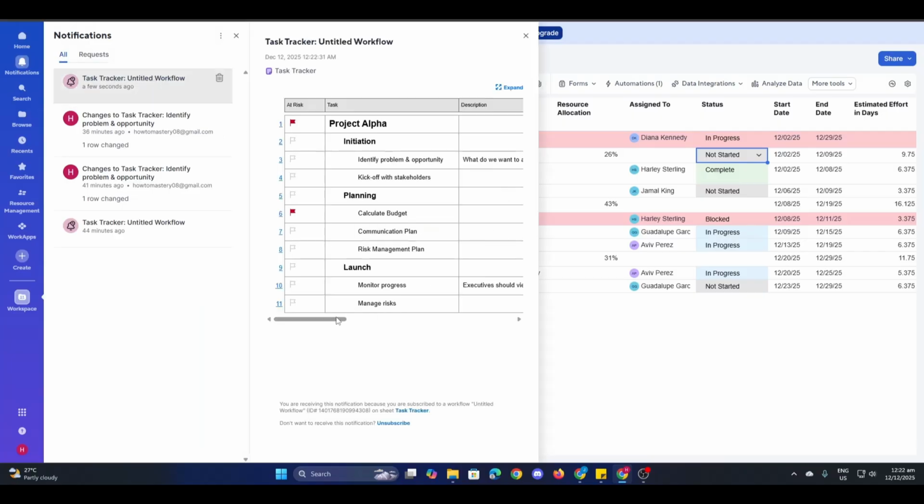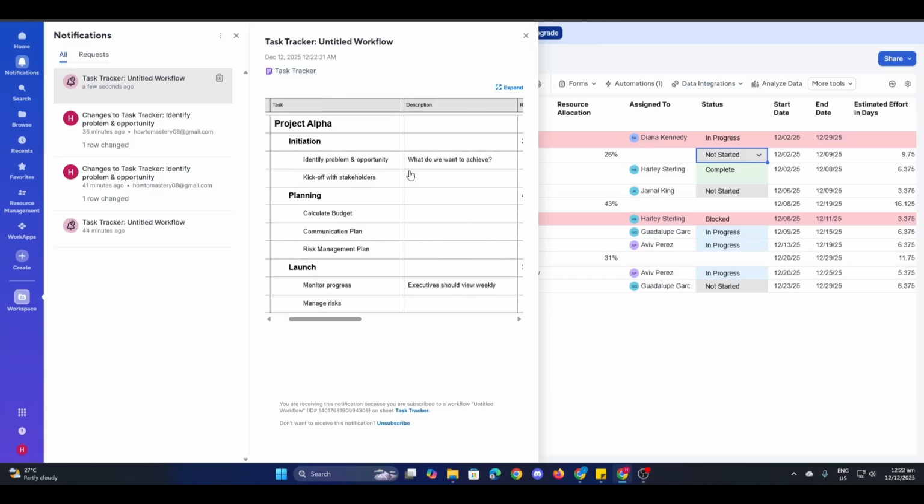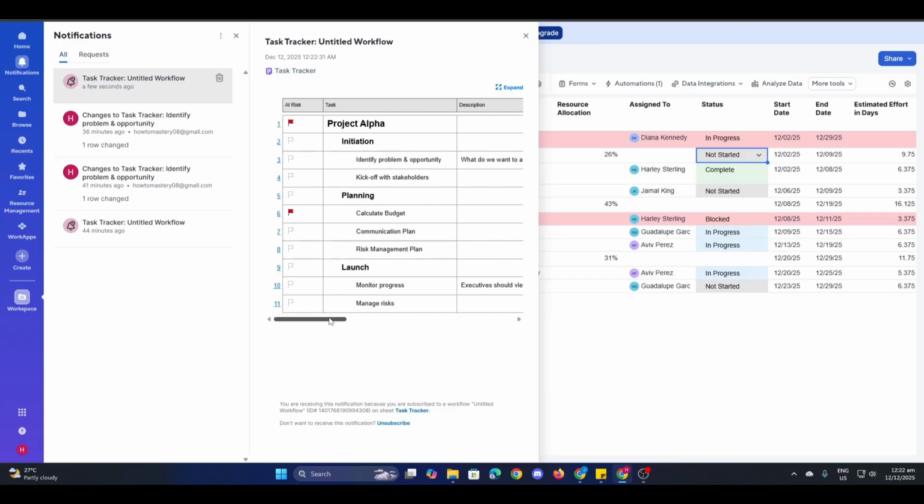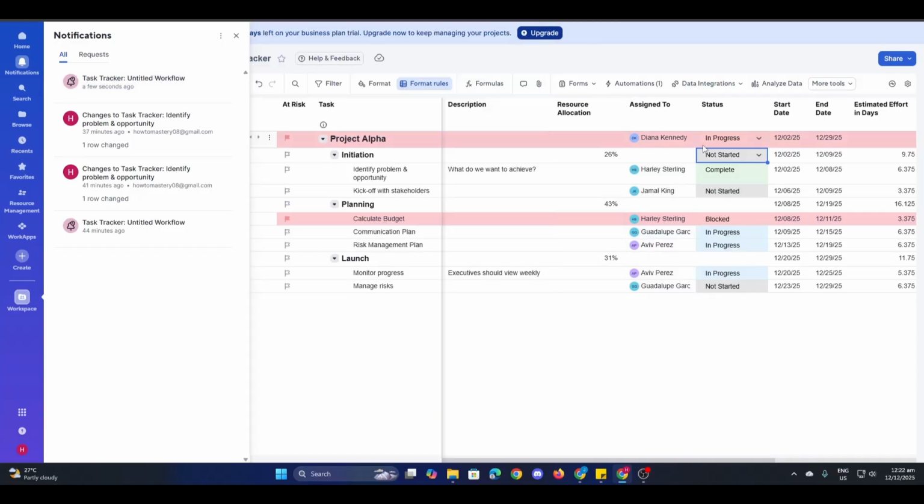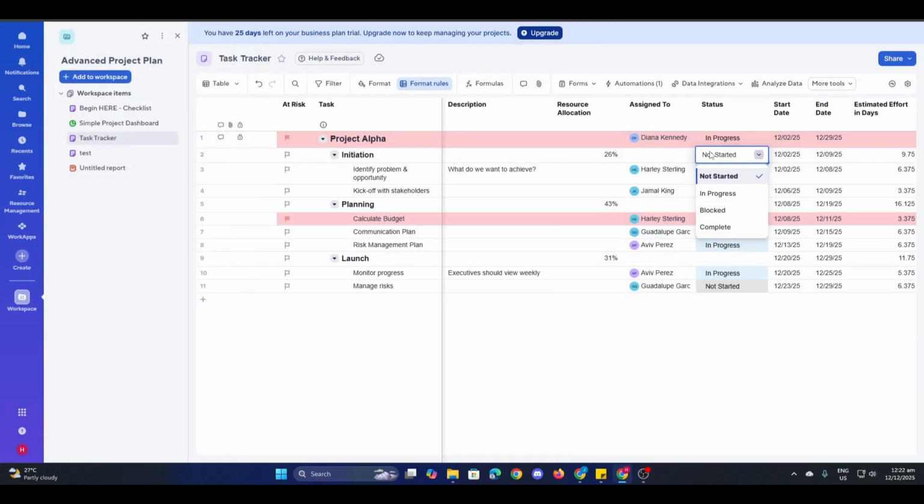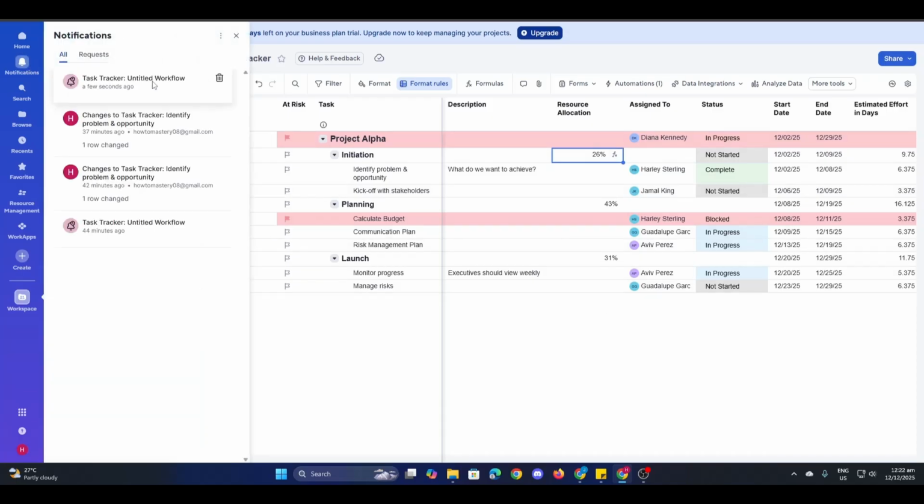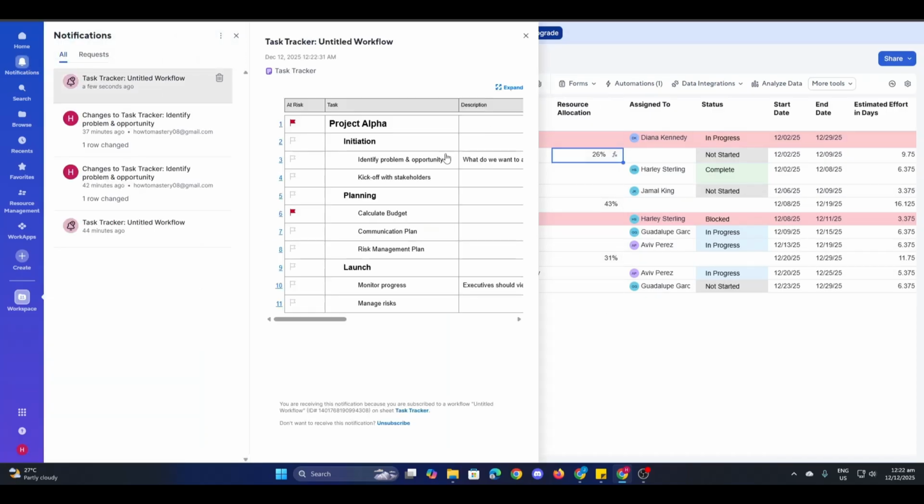So it will look like this, but right now it shows the whole table here. But if you just change something like the in progress here, or you just change the resource allocation percentage here, then the only thing that shows on your notification will be the resource allocation.